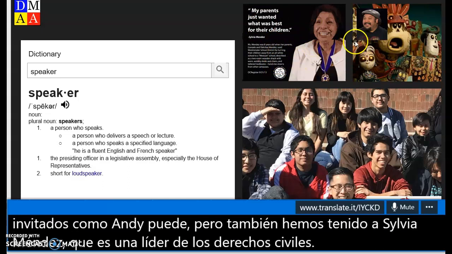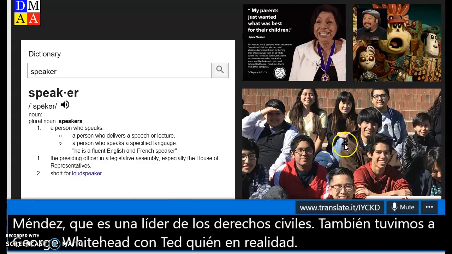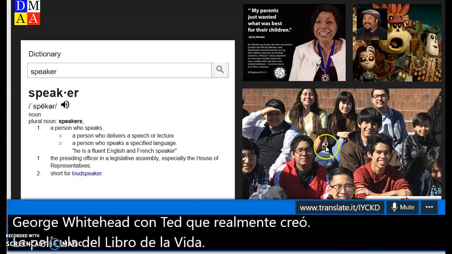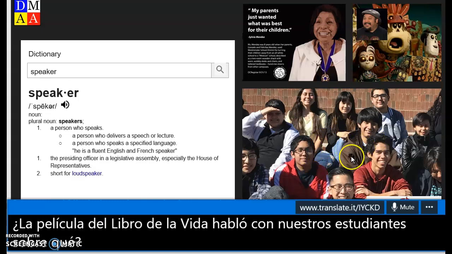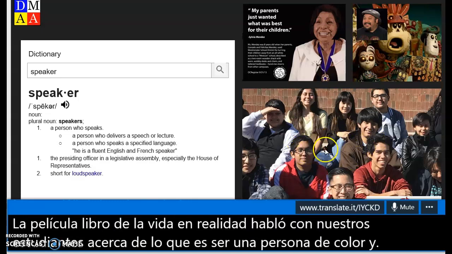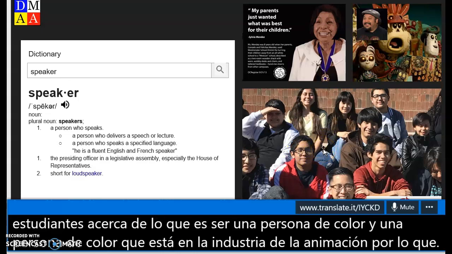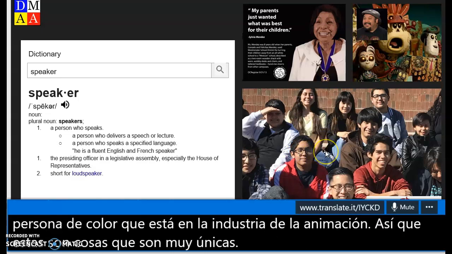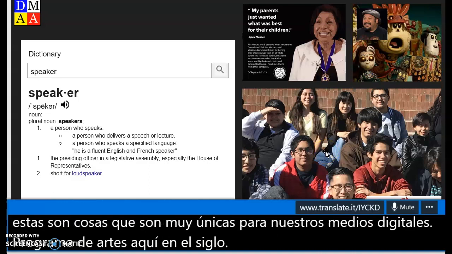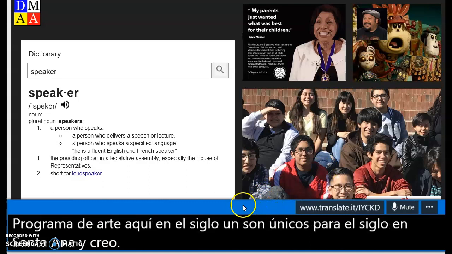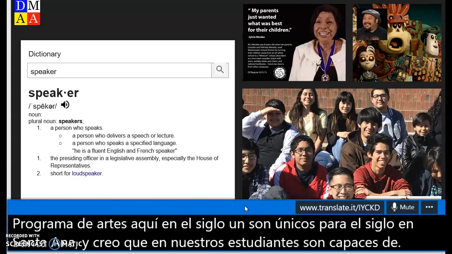We also had Jorge Gutierrez, who actually created the Book of Life movie, talk to our students about what it's like to be a person of color in the animation industry. So these are things that are very unique to our digital media arts program here at Century and are unique to Century and Santa Ana. And I think that our students are able to have great experiences with our digital media arts department.